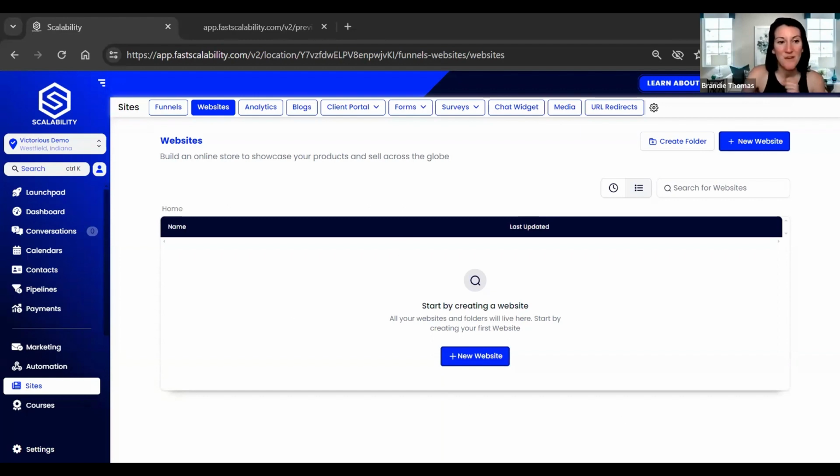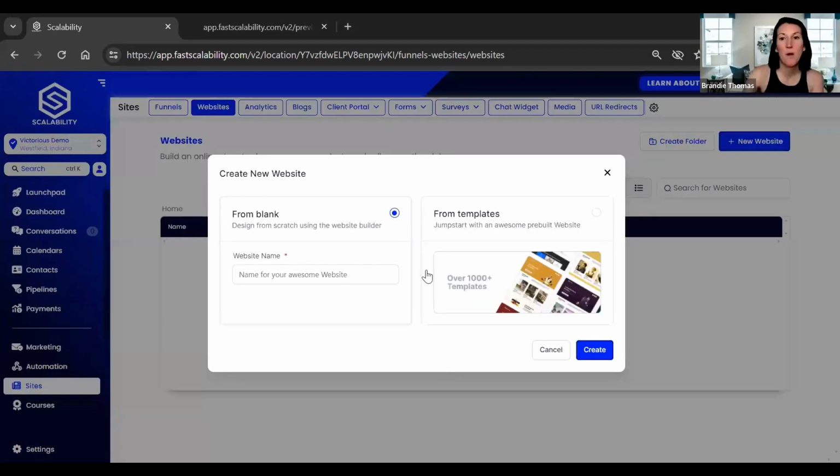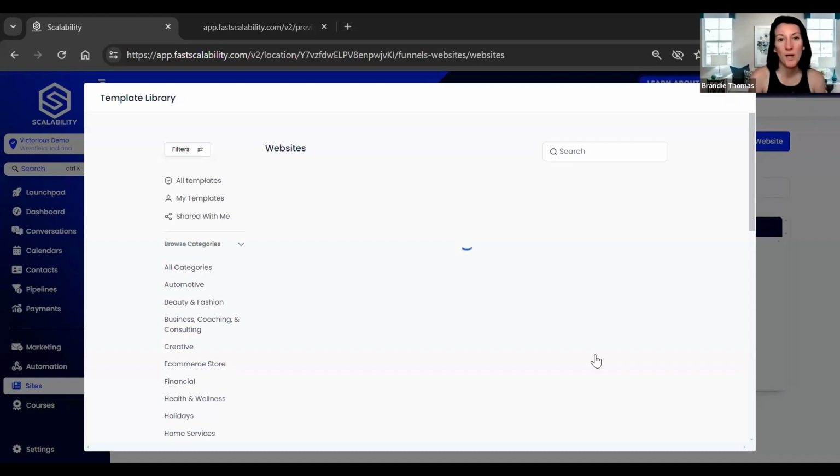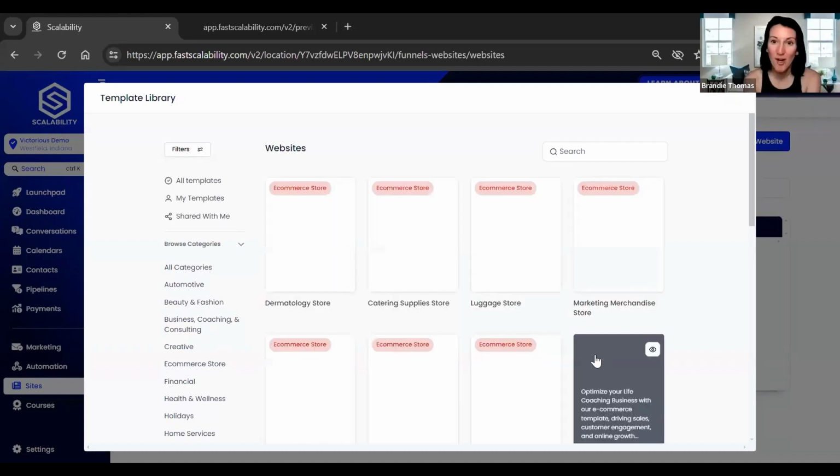So let's dive in. We're going to go here to sites in your Scalability platform, and you're going to hop over to the website section. Next, you're going to want to hit this new website button, and it's going to allow you to choose from blank or over 1,000 different templates to choose from. So let's choose from a template because we don't need to start from scratch. We're here to work smarter, not harder.